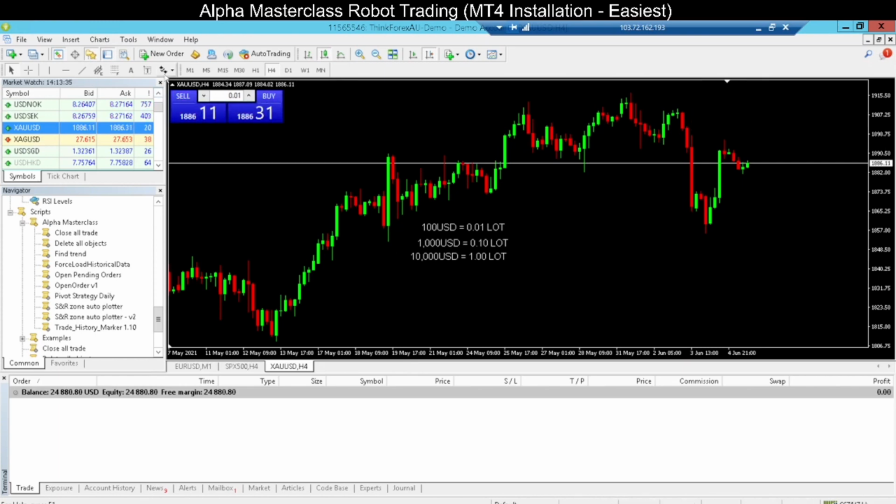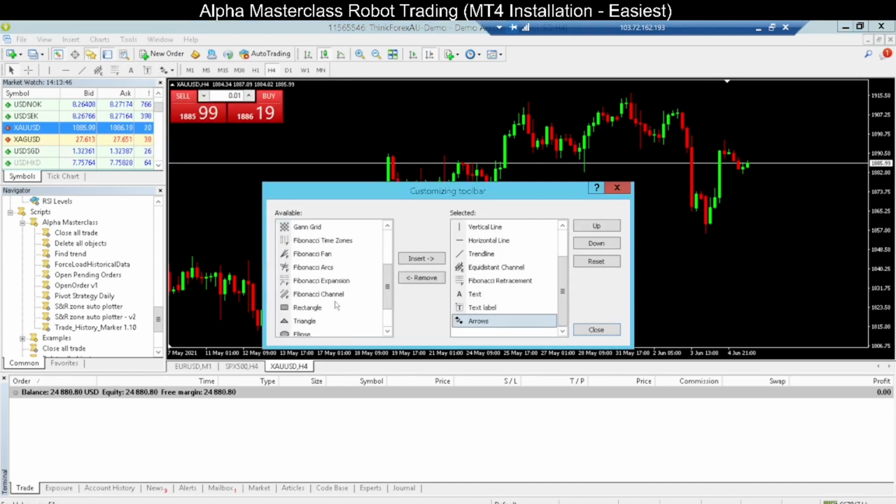Now, one of the tools that I love to use the most are the triangle and rectangle. How can you do that? Right click, customize, scroll down, rectangle, which is this one, insert, and triangle, which is this one, insert. These are two of my favorite drawing tools in the MT4.